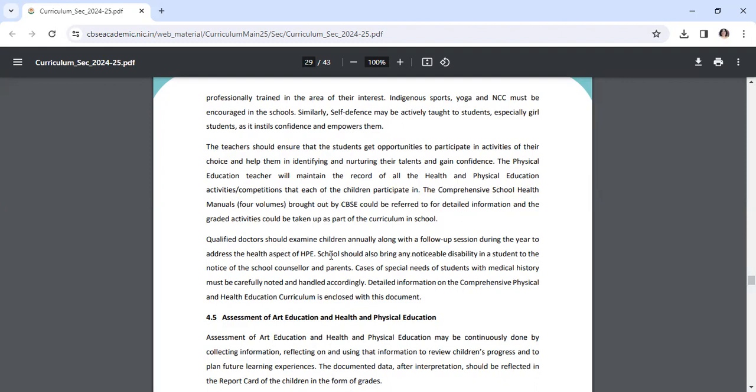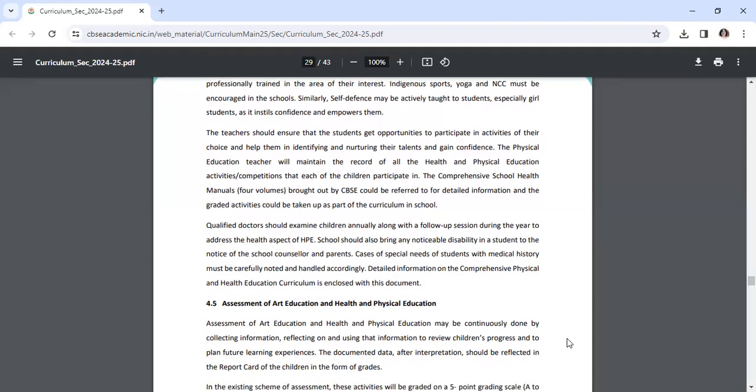Qualified doctors should examine children annually, along with a follow-up session during the year to address the health aspect of HPE. School should also bring any noticeable disabilities in a child to the notice of the school counselor and parents. Cases of special needs of the students with medical history must be carefully noted and handled accordingly. Detailed information on the comprehensive physical and health education curriculum is enclosed with this document.